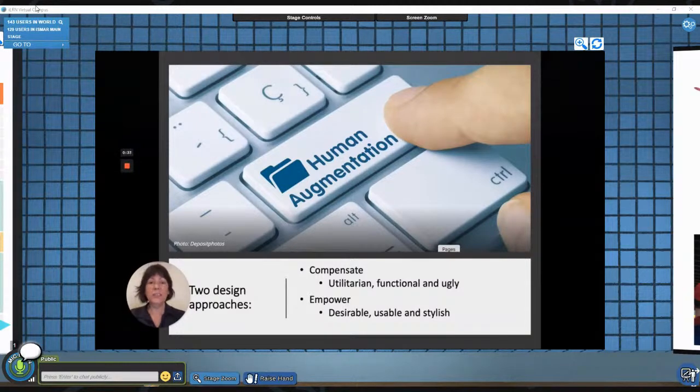And essentially there are two design approaches. The first one, which is fairly common, is what I'm calling the compensatory approach, which is to design something that works, it's utilitarian, it functions, but often it can be ugly. There's not much thought gone into how it's going to be worn or how it's going to be used in the context.